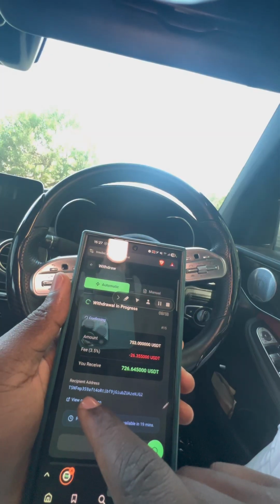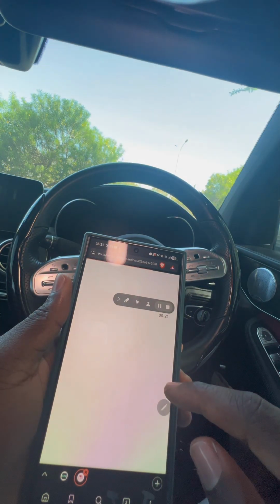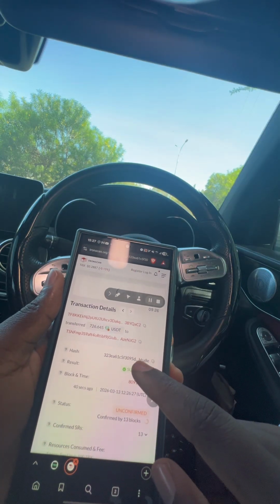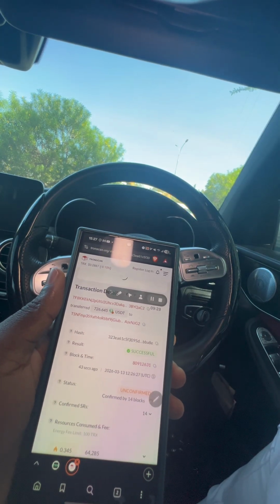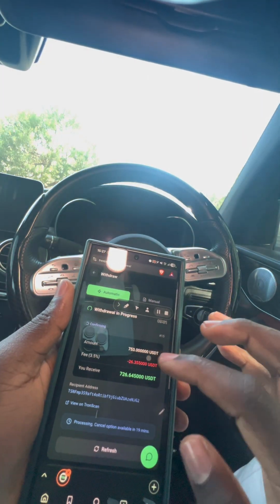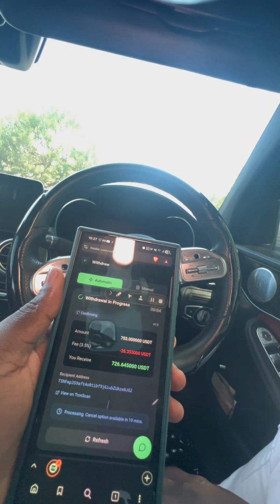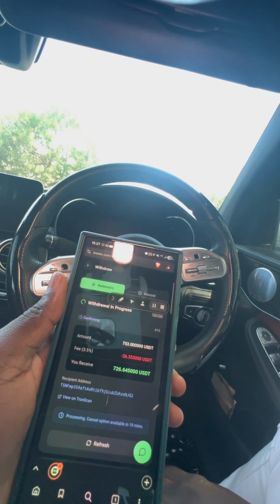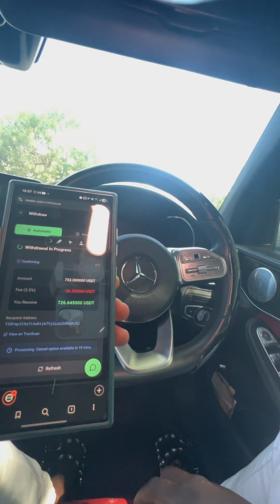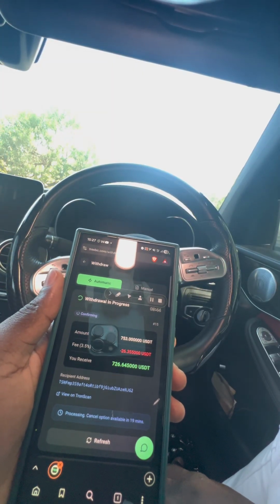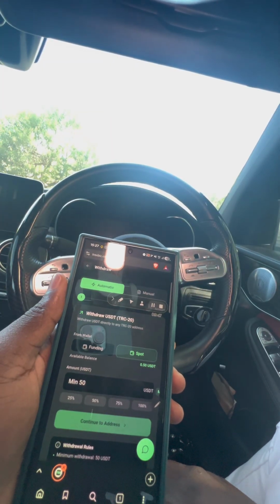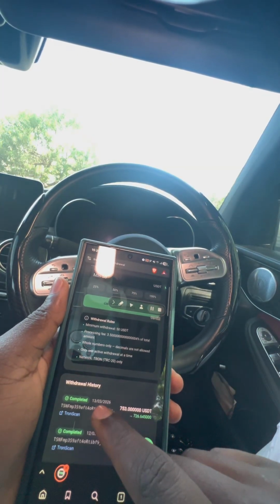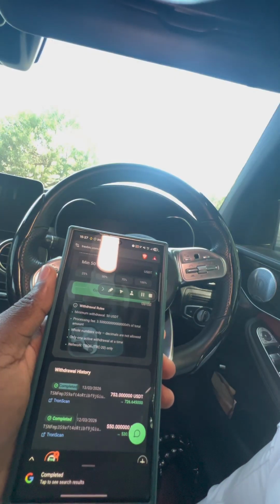If I click on view on TronScan, on TronScan here you can see it's successful and now it's being confirmed. Okay, so a few minutes and then I will receive my total withdrawal, guys. Just a few minutes, guys, for the withdrawal to be confirmed to my wallet. And that is it. I think now it's completed. You can see here it's now completed right here.